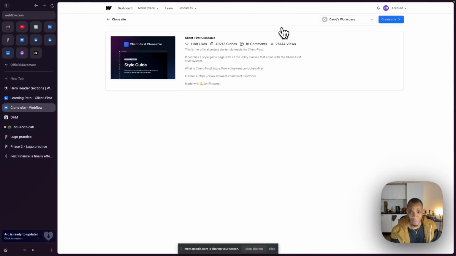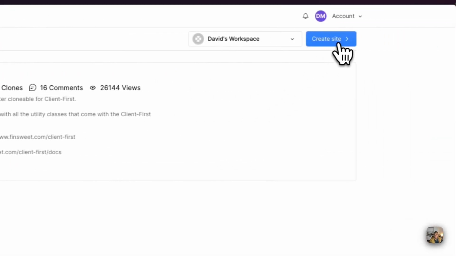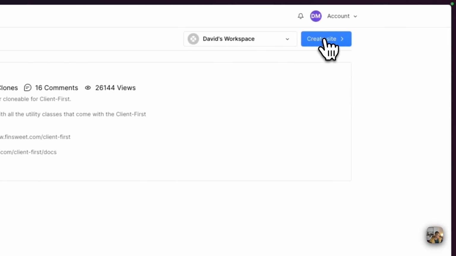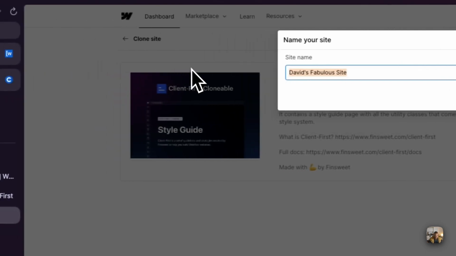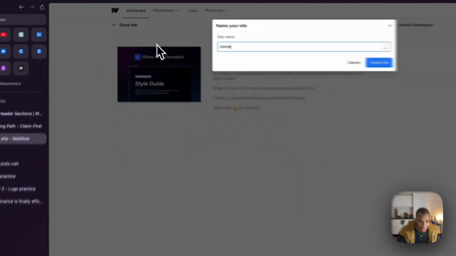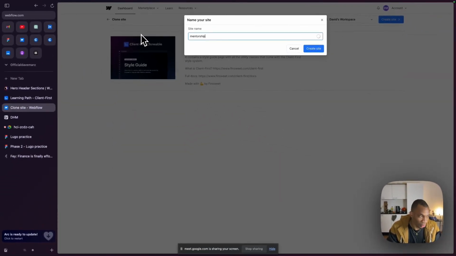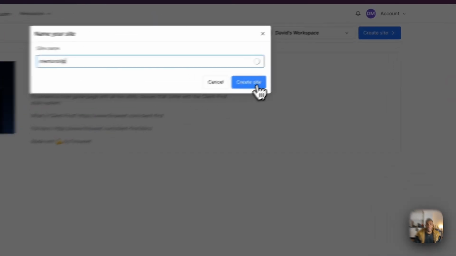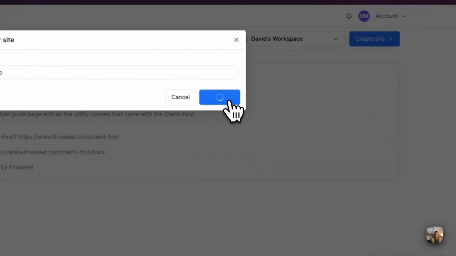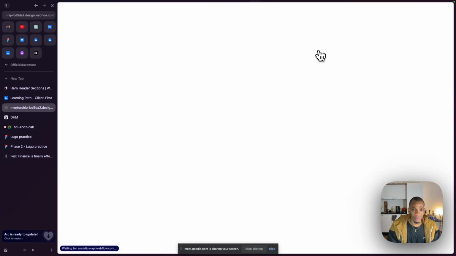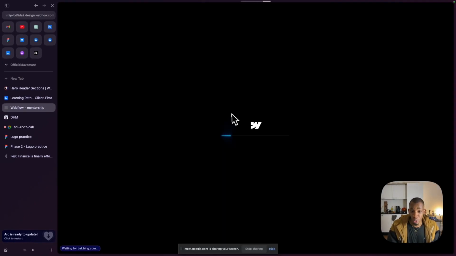Now it will bring me to this page again, and this is my workspace. It will now tell me this is the clonable, clone, create site. I will now say yes, create site. I will now rename it to mentorship or whatever project you are working on. You give it the name and click on create site. Then it's going to load.